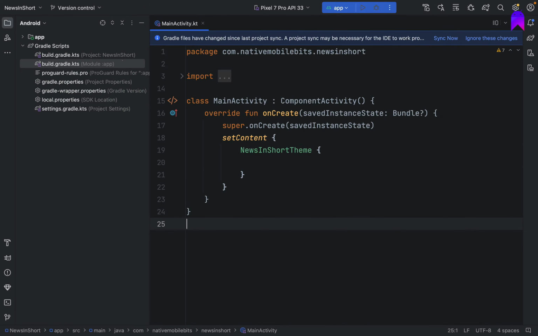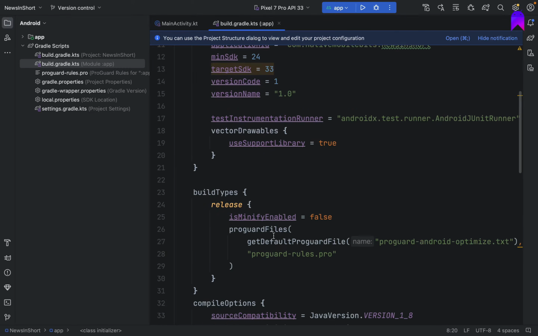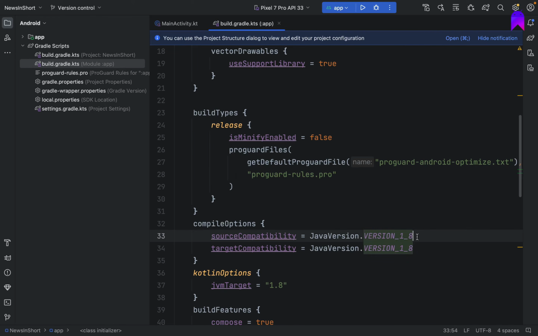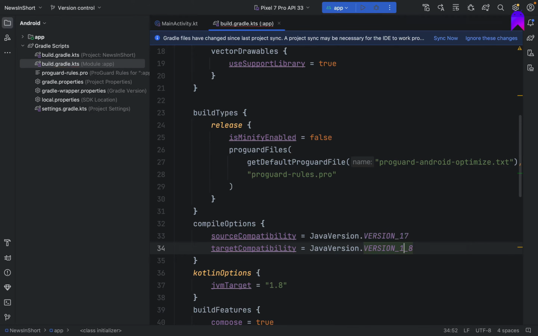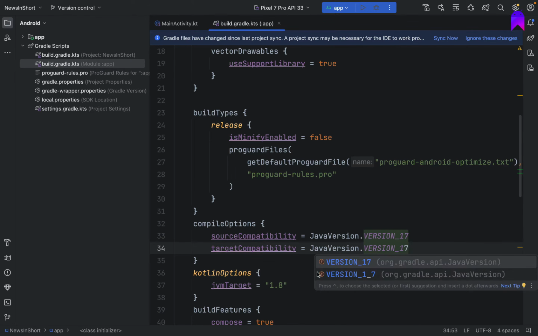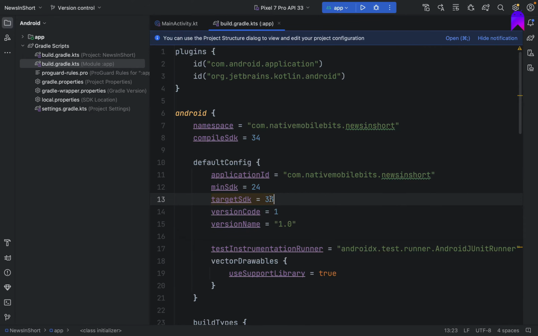Now the next thing is, let's go to our build.gradle. Let's use 34 as the compile SDK API. Okay, let's modify these Java versions also. Let's use 17 in both of these places, and here also we are going to use 17. Let's use target SDK also 34, and now we can finally sync the project.